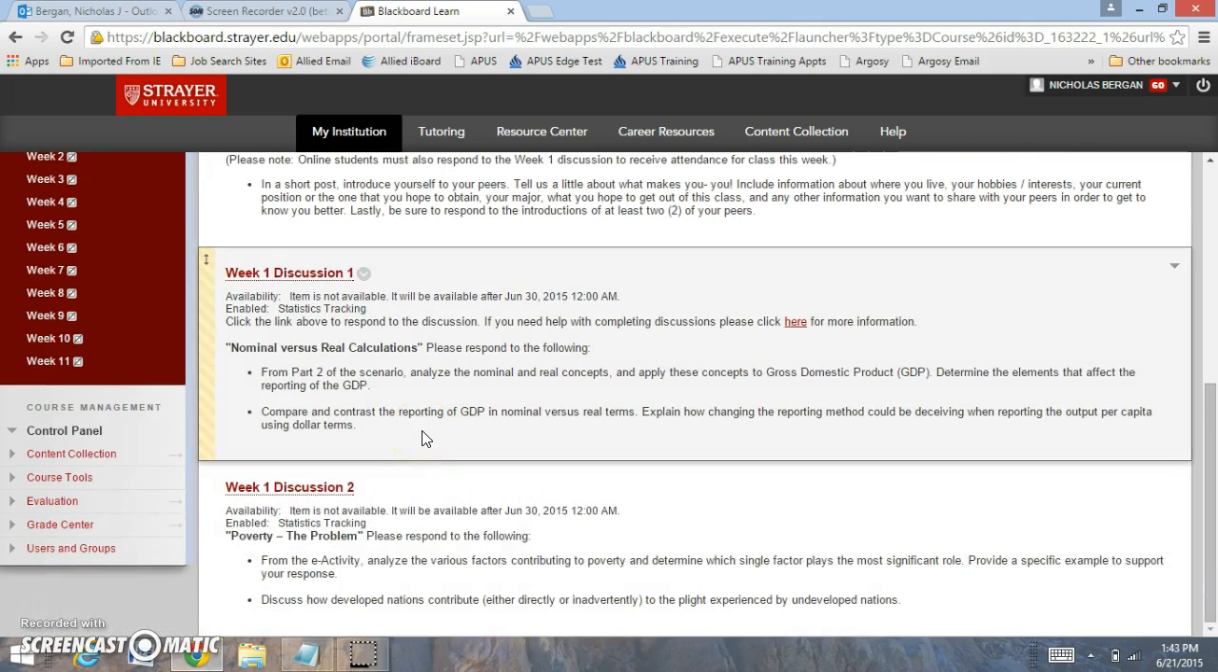In the week 1 discussion forum, you're looking at the difference between real and nominal calculations. When we look at GDP, you're going to be focused on the role of the components, which is C, I, G, net exports. And GDP is a very important concept as it measures how our economy is doing. When we look at real factors, you'll notice that real GDP takes out the effects of inflation, whereas nominal factors include inflation. So that's a key component.